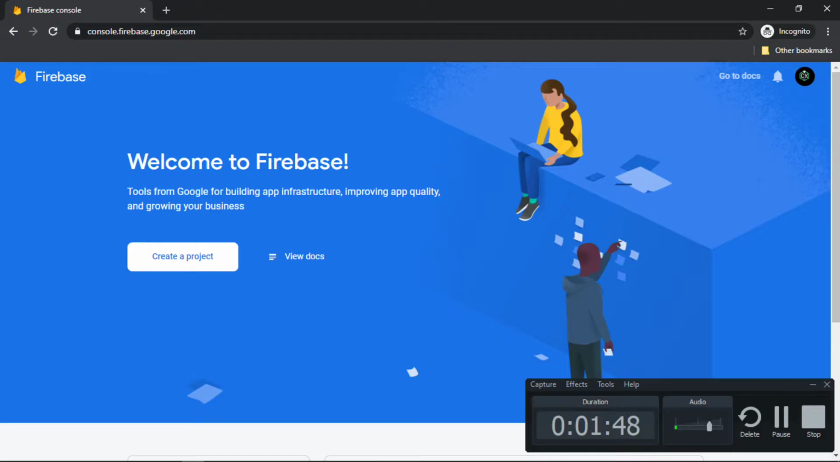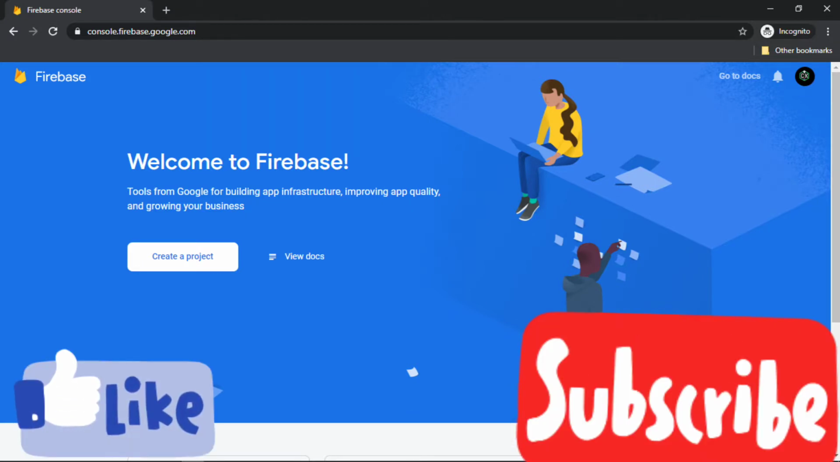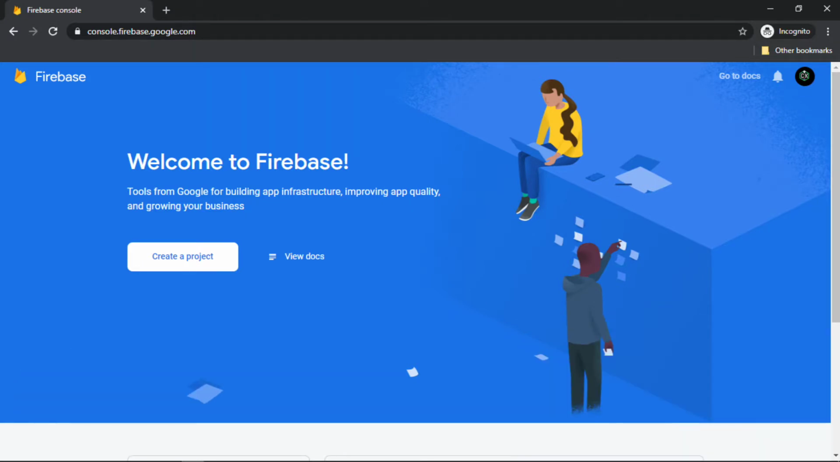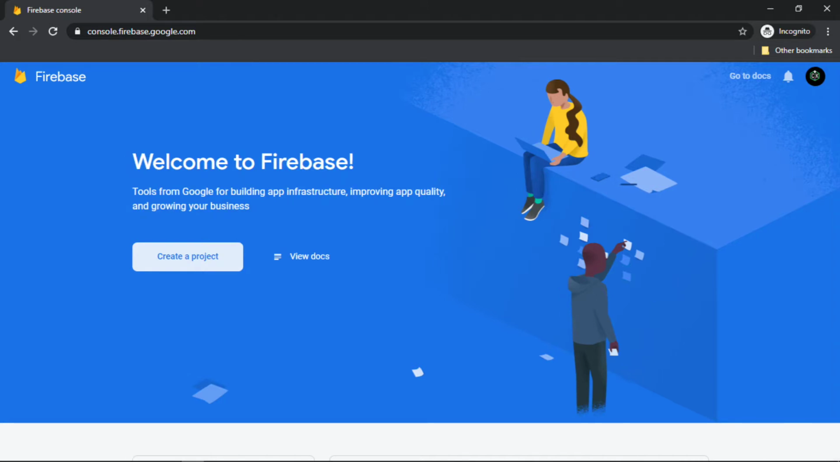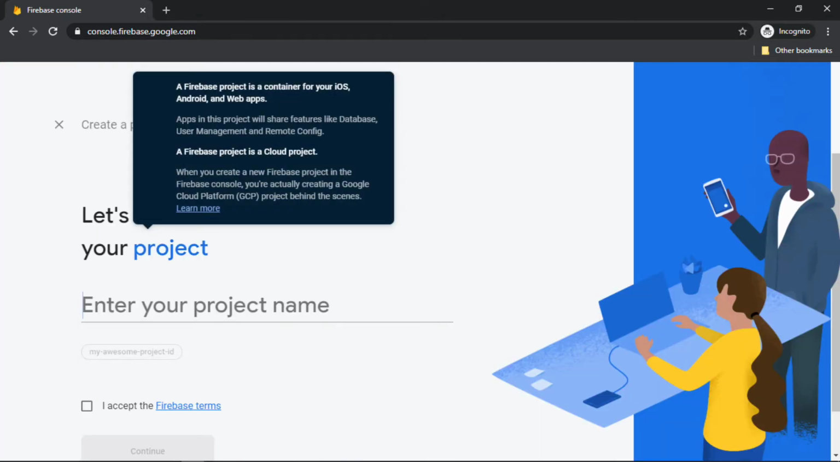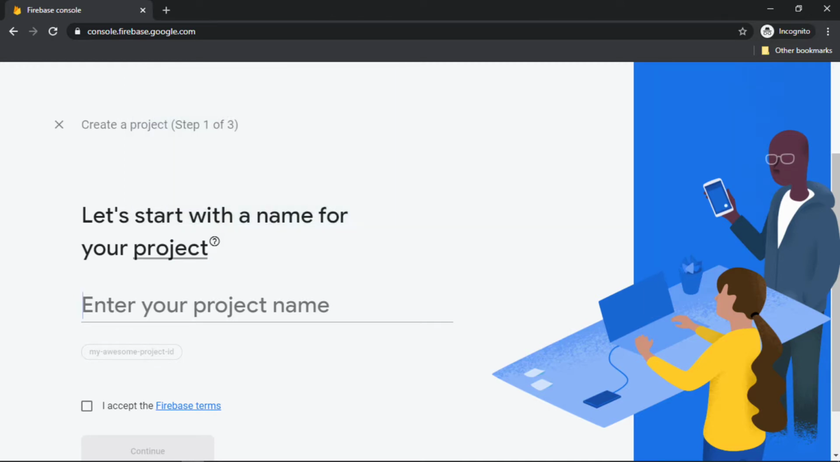Go to the browser and type firebase.google.com, and you will have a page like this. Now go to create a project. You must have an active internet connection for it, and here we need to add a Firebase project name. I am giving it Firebase project.